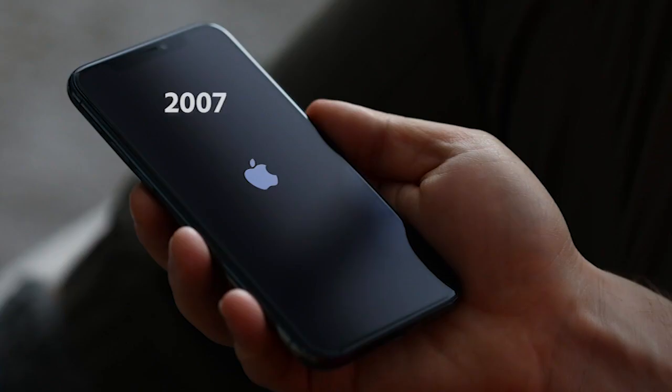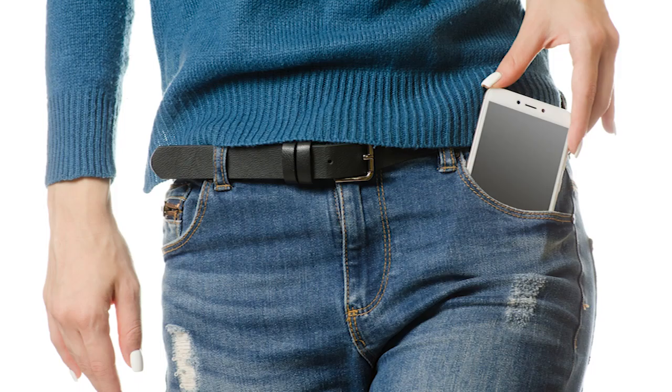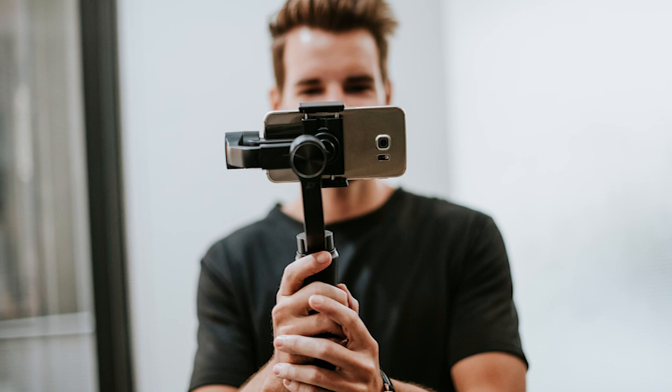In 2007, Apple launched the iPhone and the smartphone revolution began. It wasn't long before just about everyone had a digital video camera in their pocket. Along with the smartphone came a range of video editing applications like Adobe Premiere Rush, allowing more ways for everyone to enhance their video literacy skills.